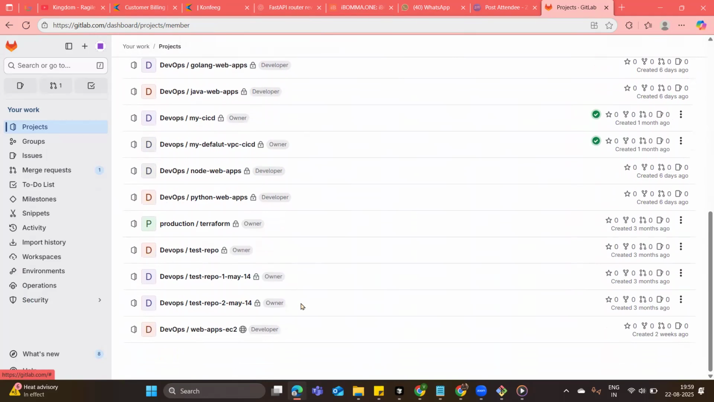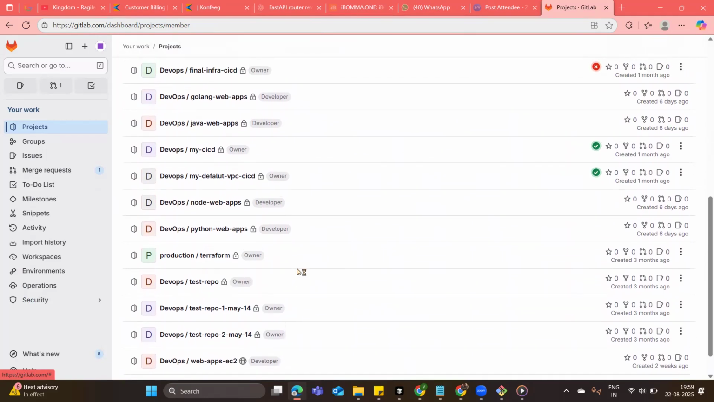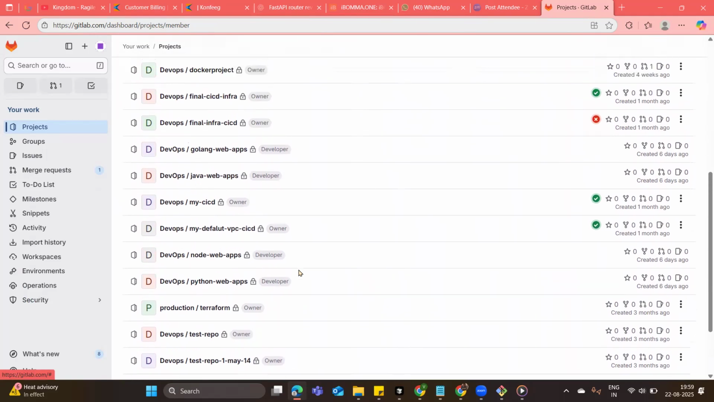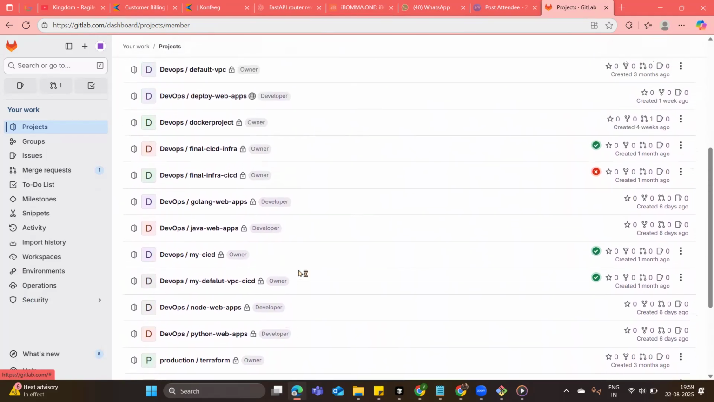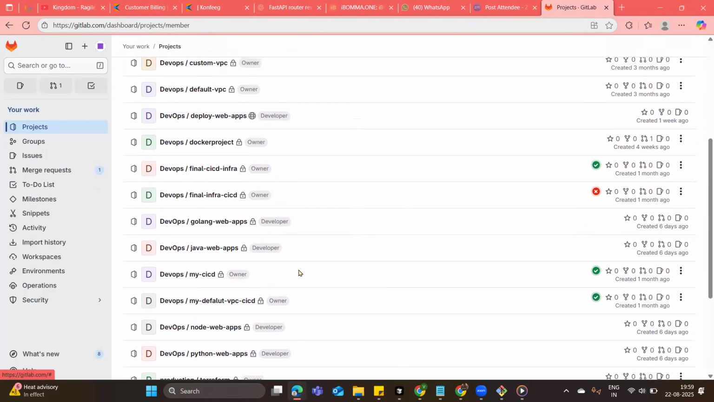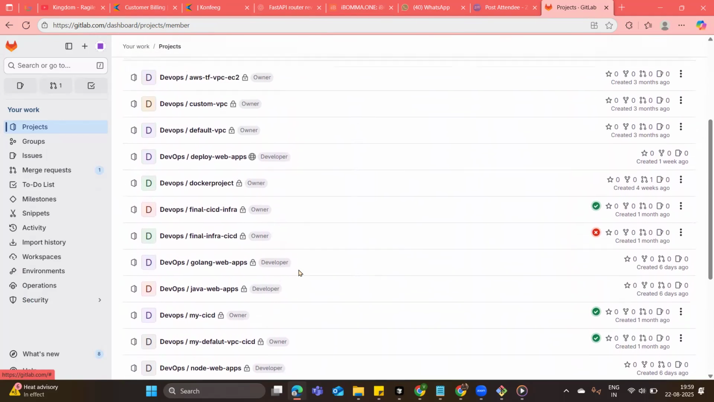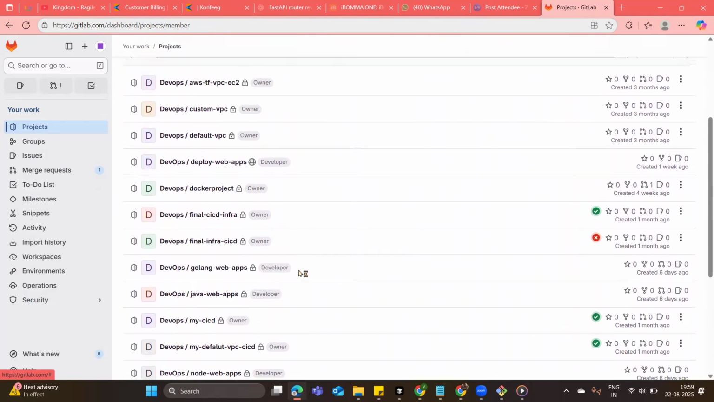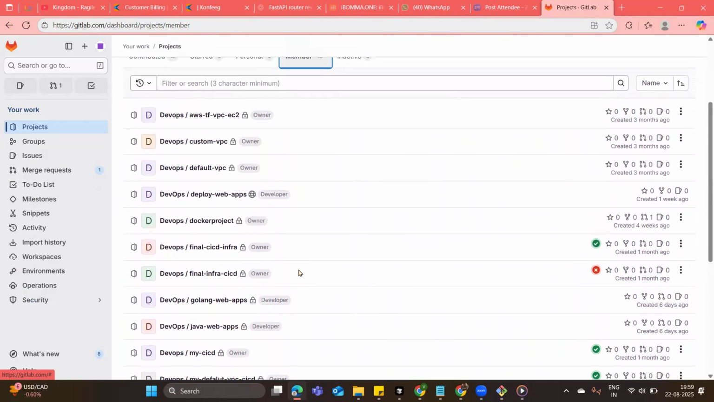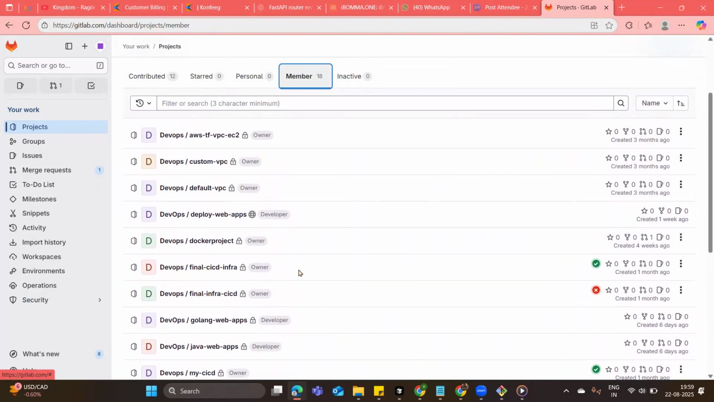You can see your permissions also, like what kind of permissions you have within the particular project. You have a developer access, right? I mean, what kind of access you have? Golang web apps, deploy web apps. For all that, you have developer access. Your role is developer role.